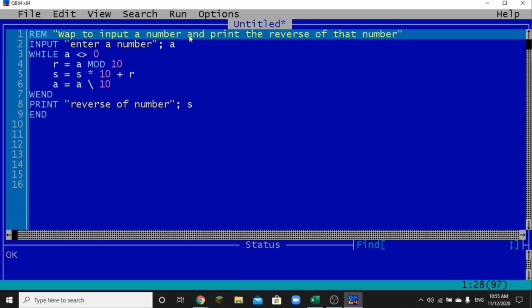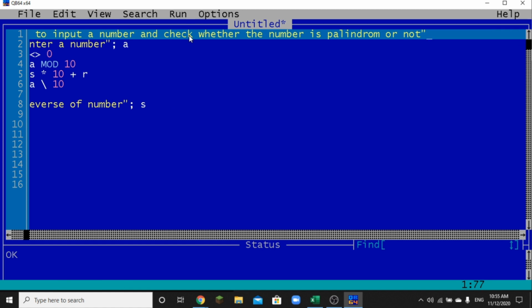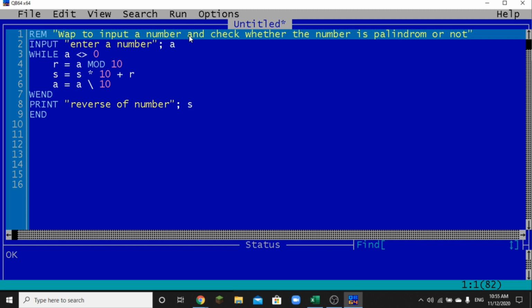So input a number and check. Now my question is changed. A little bit of change you have to do. Write a program to input a number and check whether the number is palindrome or not. So this is another important program. The reverse program is the base of palindrome.